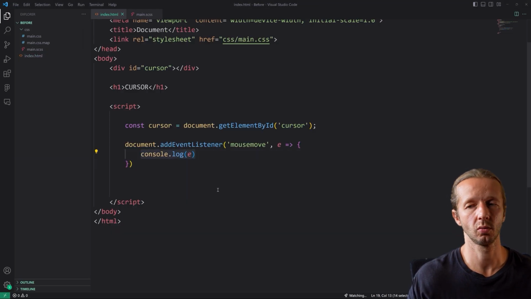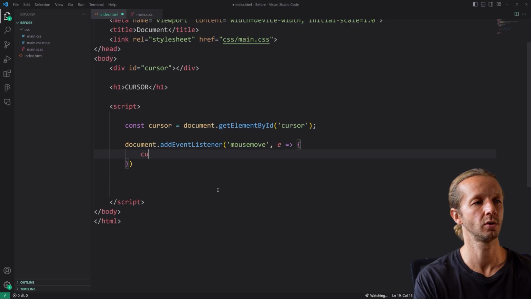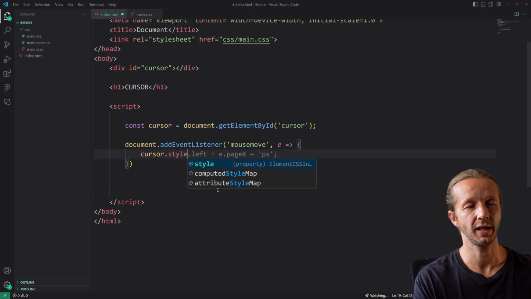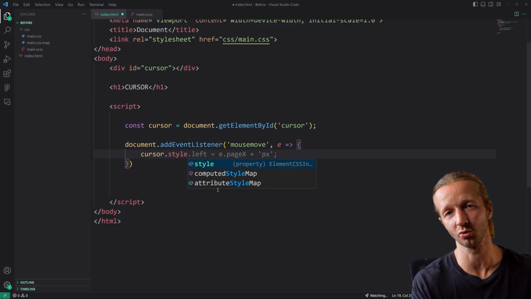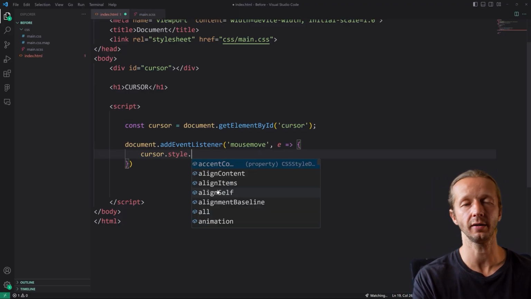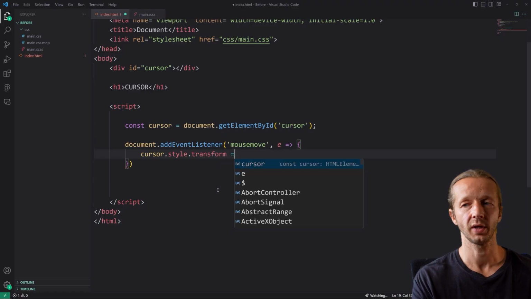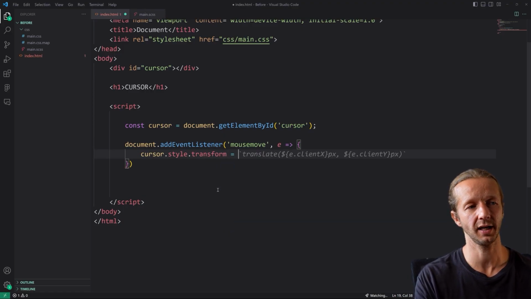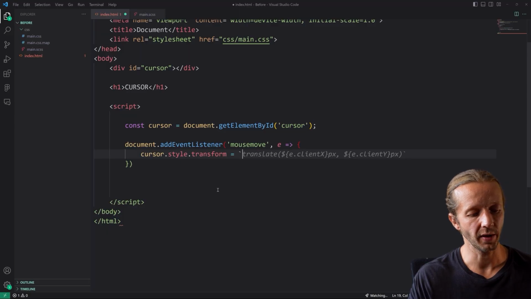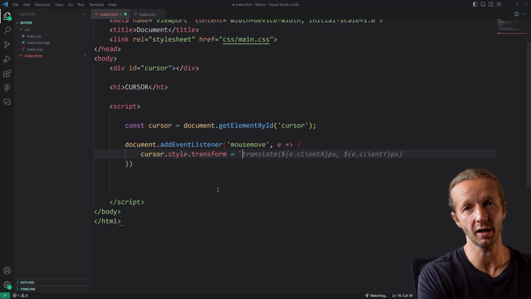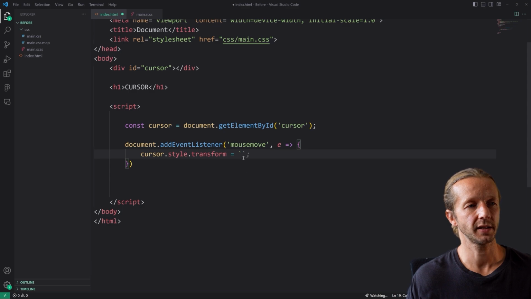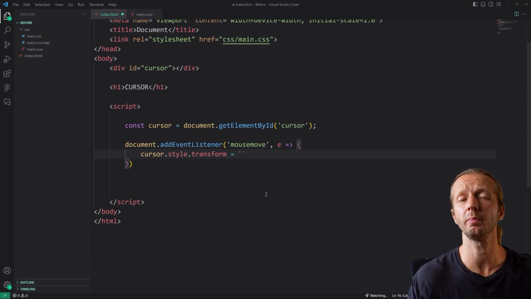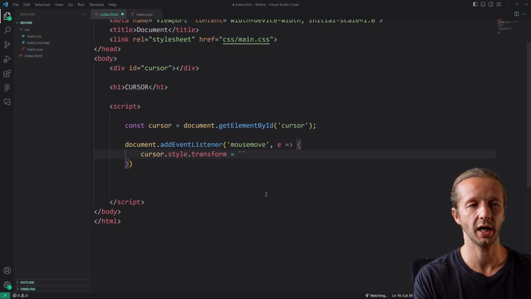To do that, all we have to say is cursor dot style, which gives us access to the CSS properties so that we can reassign values through JavaScript. So dot style dot transform, and this is going to equal, we're going to use backticks this time, which is the little key that is usually to the left of the number 1 on a keyboard. The reason we're using backticks, by the way, is because it allows you to easily use what's called interpolation, where we can mention variables and also strings all inside of these backticks.